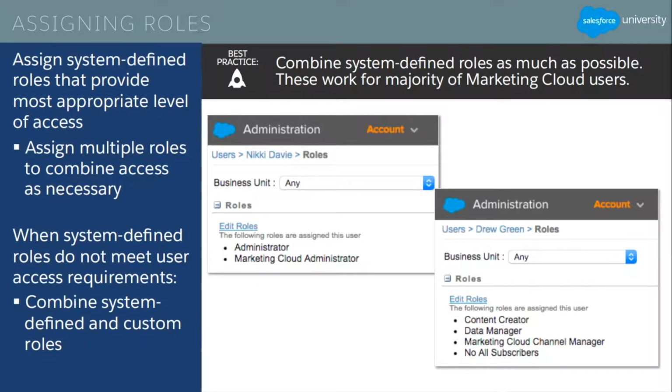All right, so let's talk about assigning roles. We already saw this in the application. So the users do not have those roles by default.